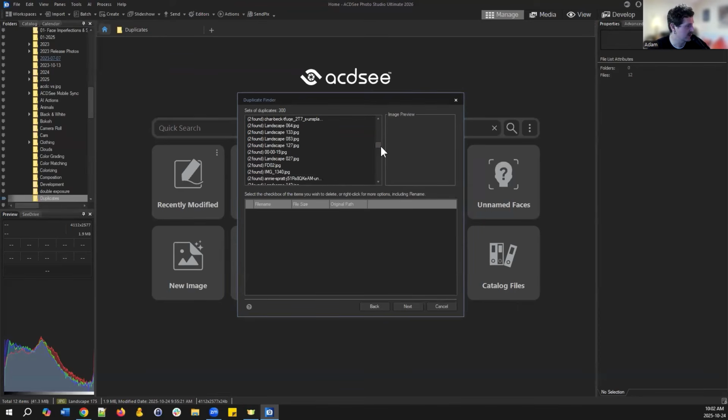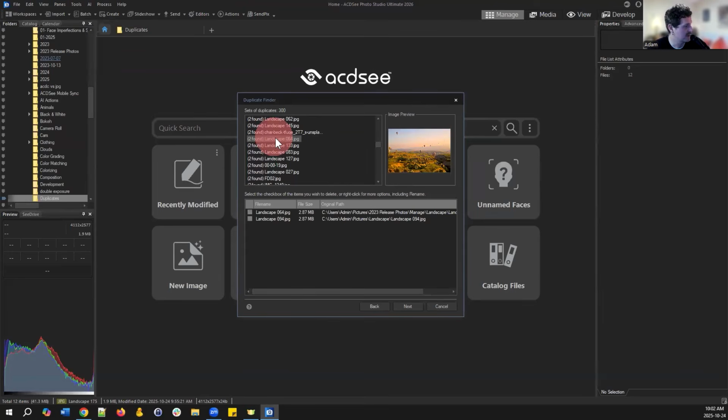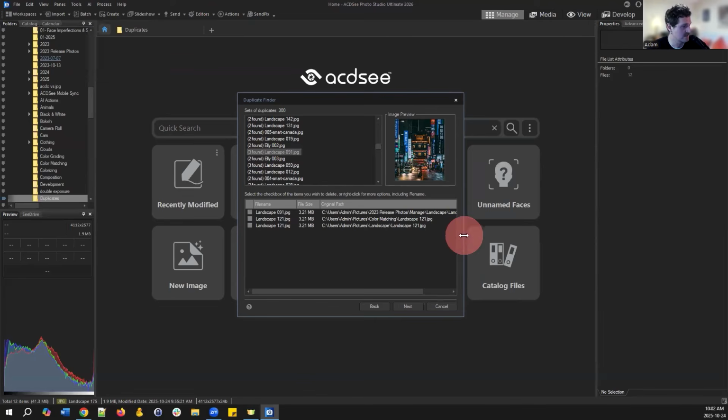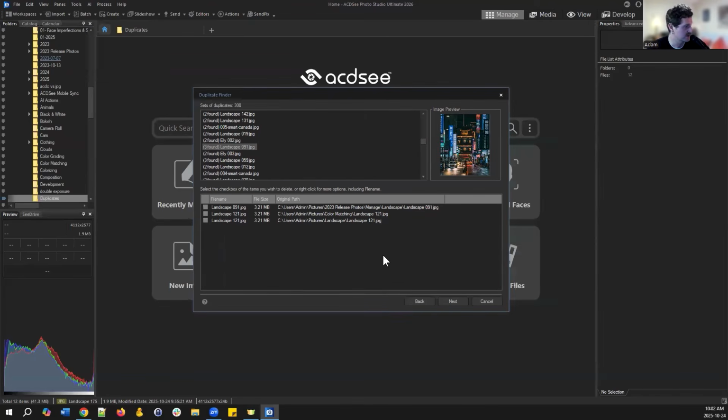And if I scroll down this list, right, if I was to click on landscape here, you can see that this particular landscape image says that there's 2 found. So let's see, it looks like this one, there's 3 found. And it will tell me the location on my hard drive for these images. So if you can see here, Landscape 91 is located under the landscape folder under release photos. And then I have another one under color matching. And then I have truly just one under landscape. So if I wanted to delete these 2 files from my hard drive, I could do that. I could go through this process of removing these 2 files.